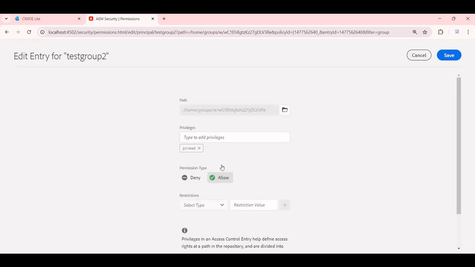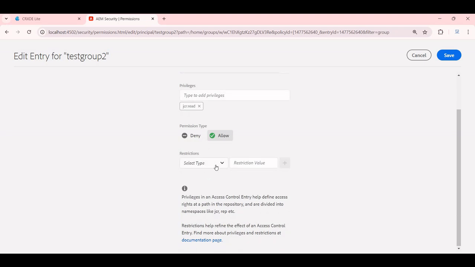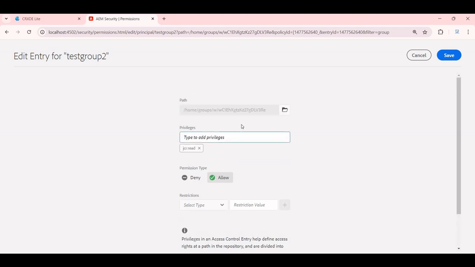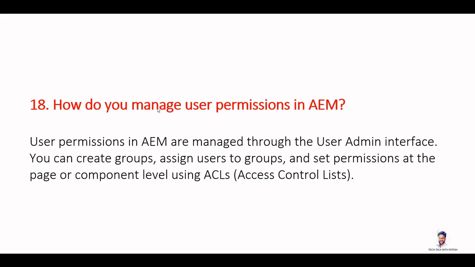We just need to edit it, whatever permission we want to give. Restrictions, these are the various types of restrictions or privileges, right? We can give privileges and it's simple, right? So this is also fine, right? How do we manage user permission in AEM? Yeah, in AEM author side.